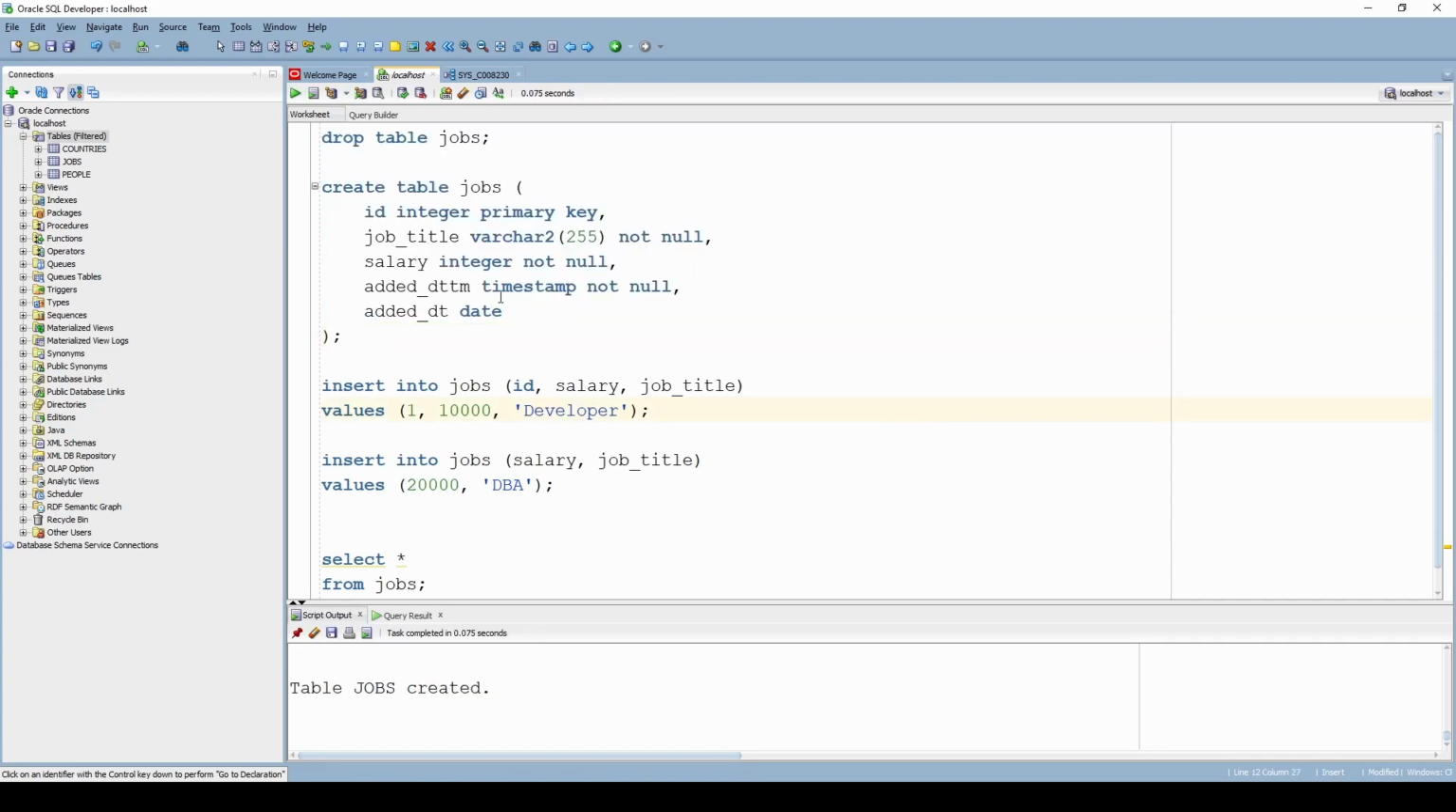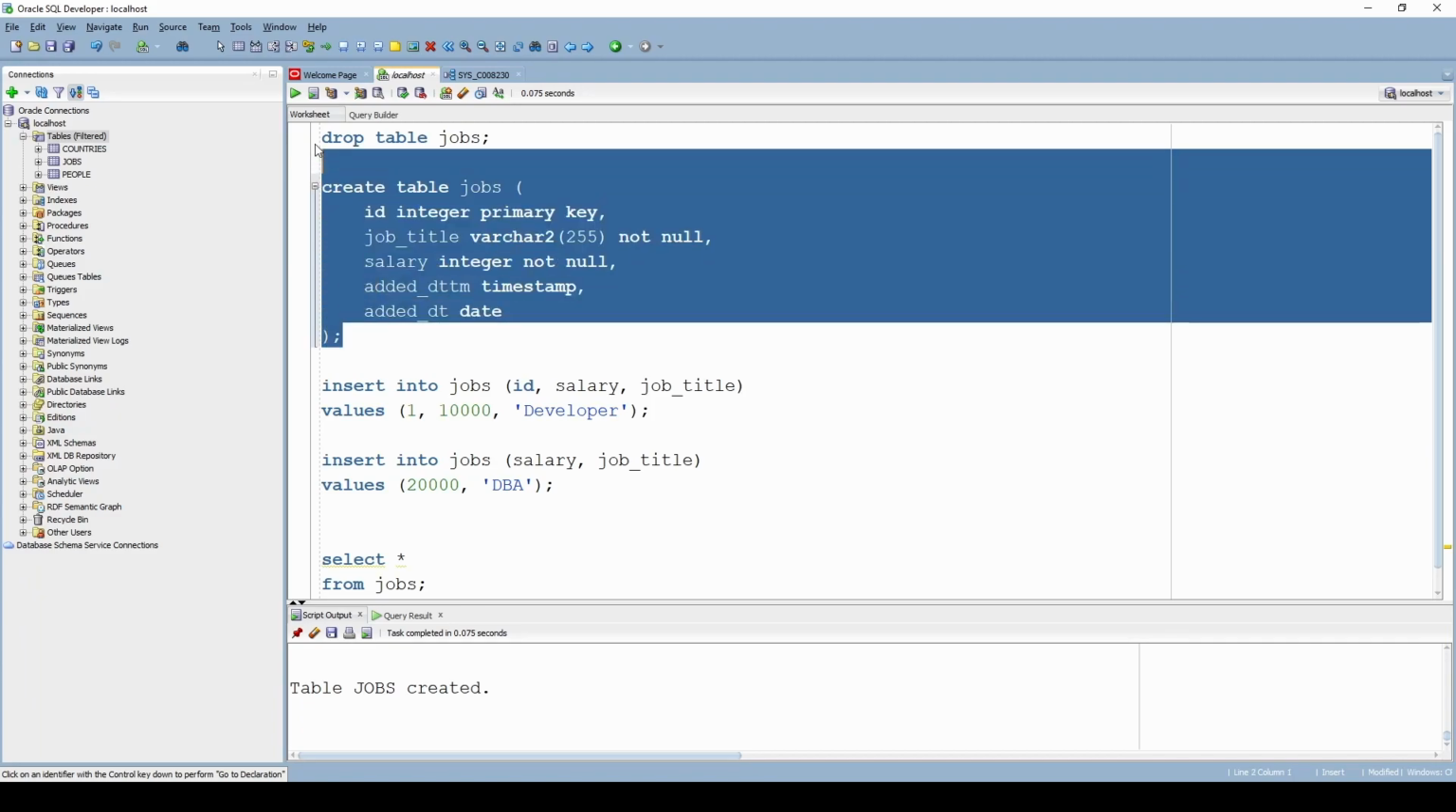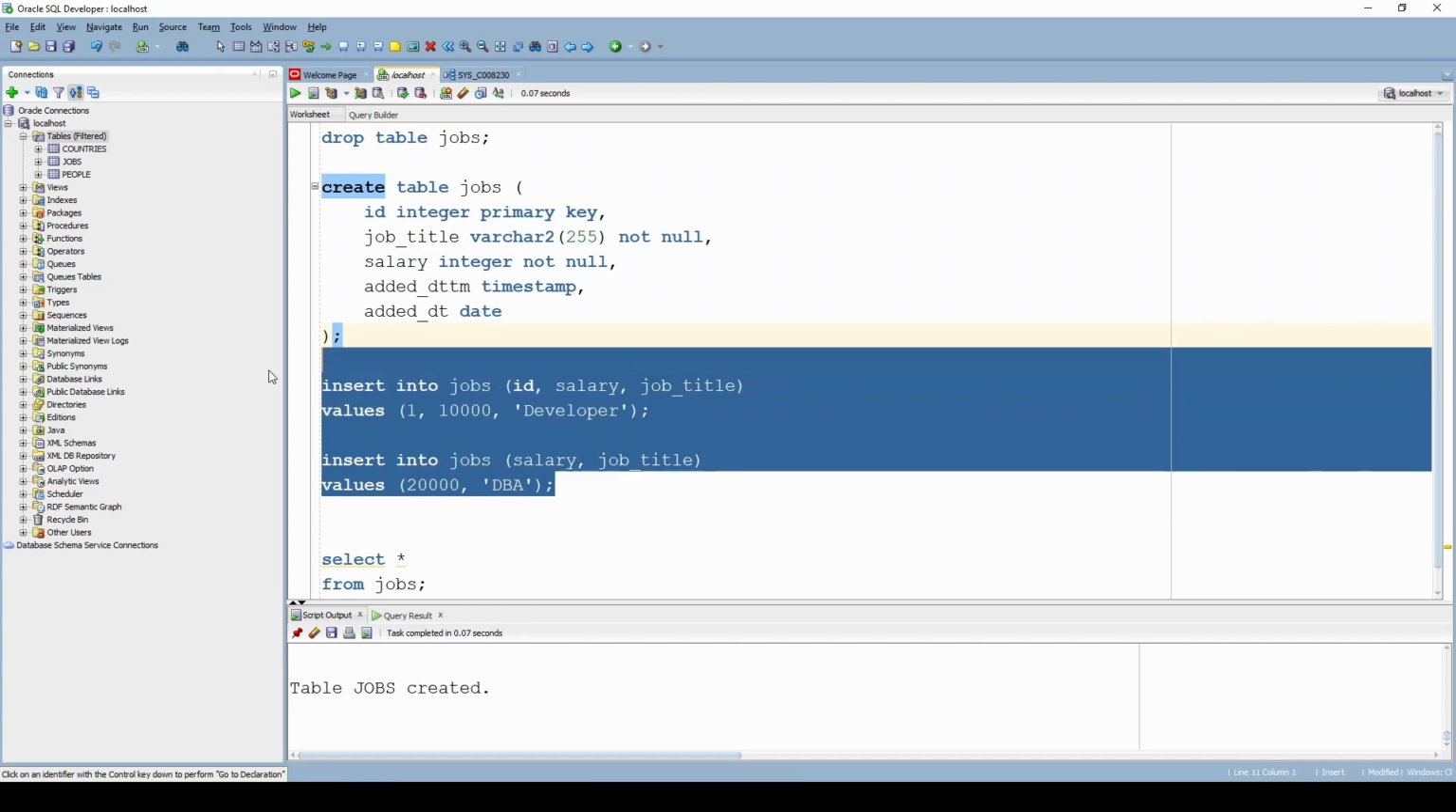And for now, I will maybe remove the not null because otherwise adding the rows will be pretty hard. Adding our rows still works.